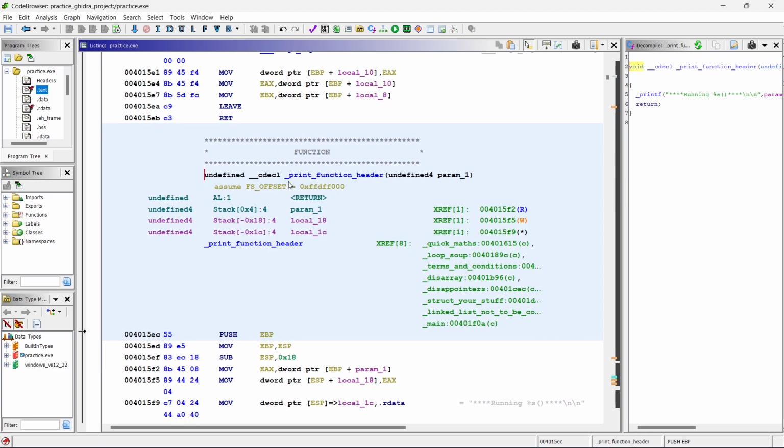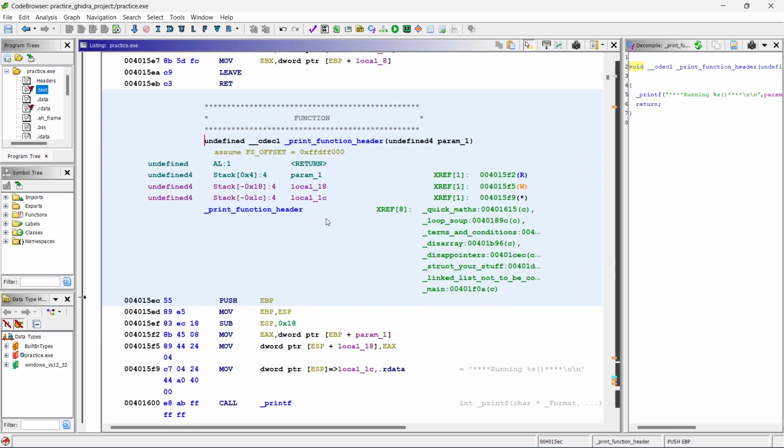Again, we see a lot of the same things we saw in the main function. The difference being that this one has a lot more cross-references because every function will call this.